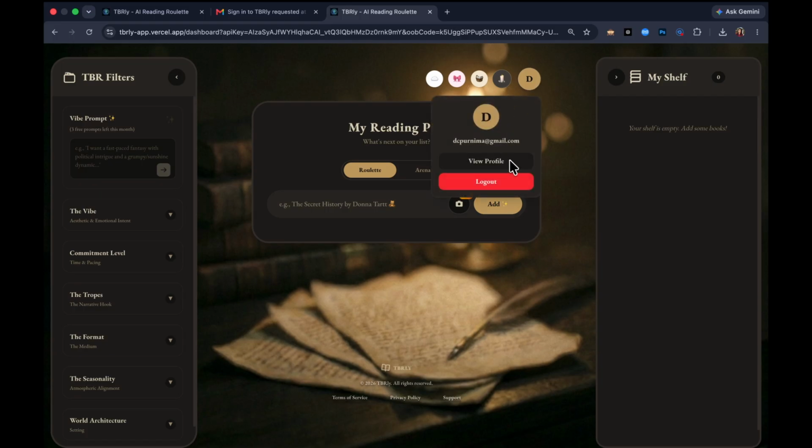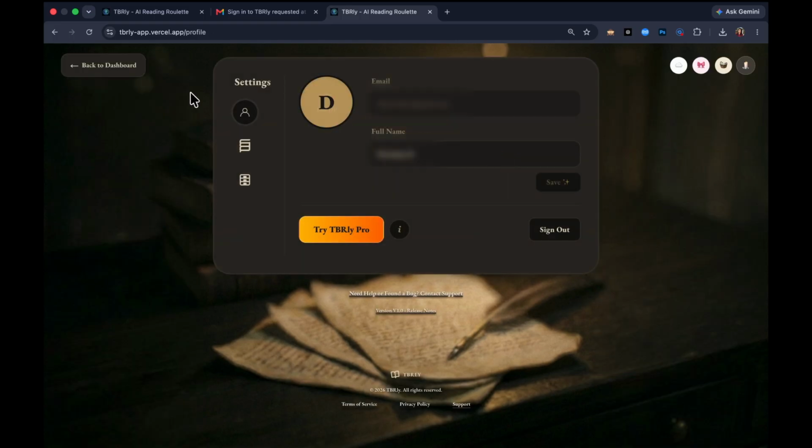Now let's talk about the profile maintenance segment. So as you can see in the view profile, this is how the user profile looks like. I have my email ID, I have my full name I can add and modify. I can even add a DP over here.